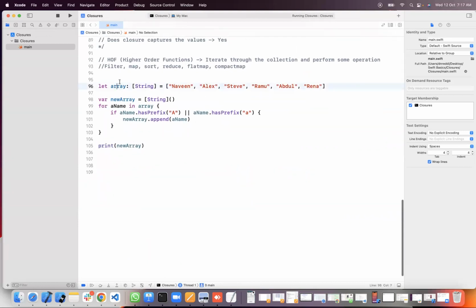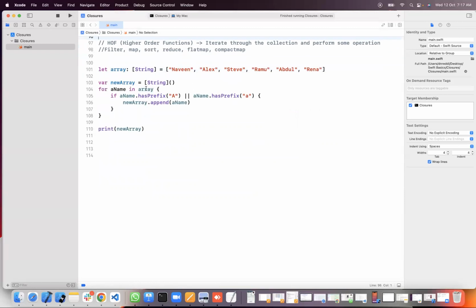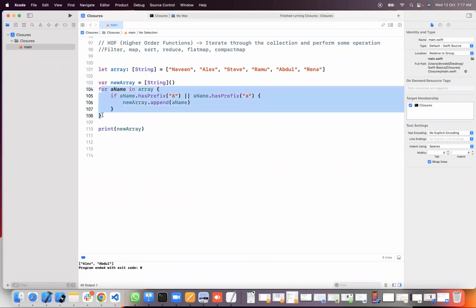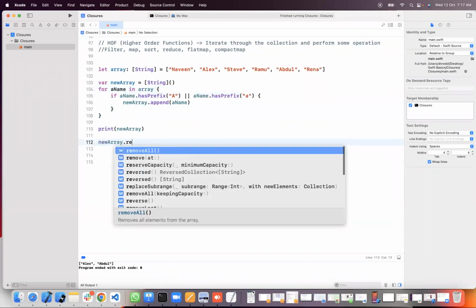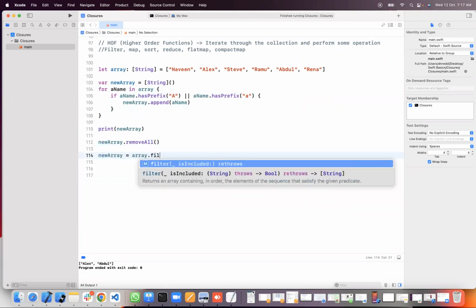Okay, simply we're having an array, and I'm checking all names which are starting with A. Alex and Abdul start with A. This can be done by using filter. Let me do new array dot removeAll, I'm removing everything, and new array equal to array dot filter.